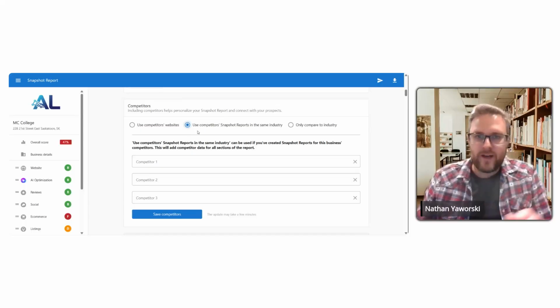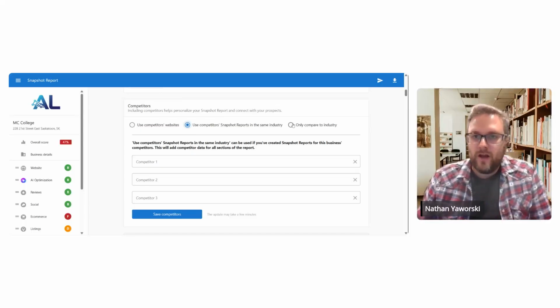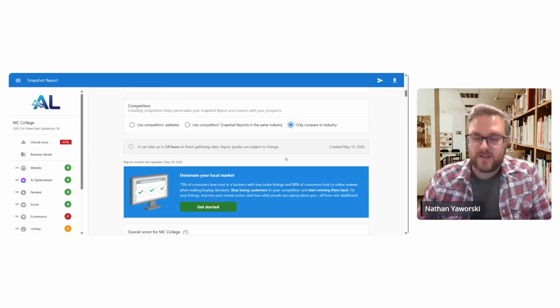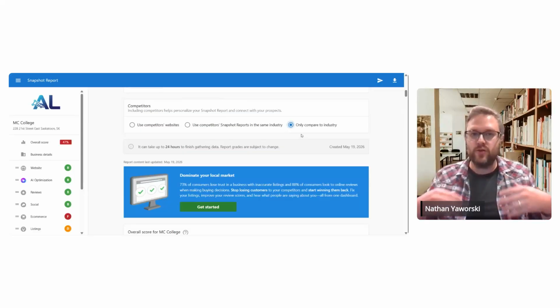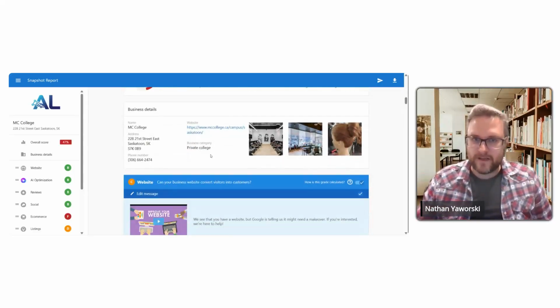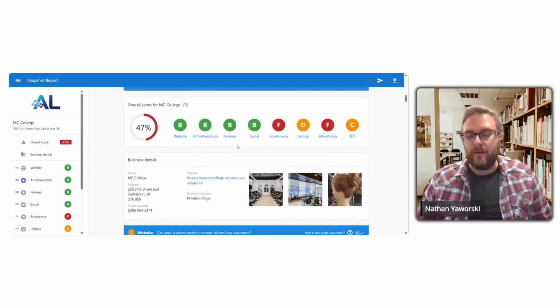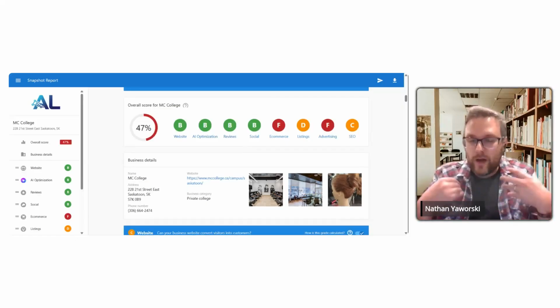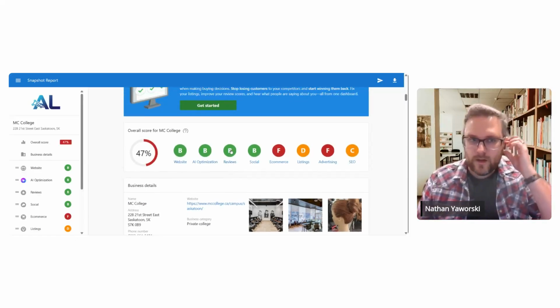But if you just have no idea who their local competition would be, you could just compare to industry. And that's the default state. If you don't put any competitors in here, it'll be comparing them to their industry based on their business category in the local space. And it'll be comparing them to the industry averages as well as the industry leaders.